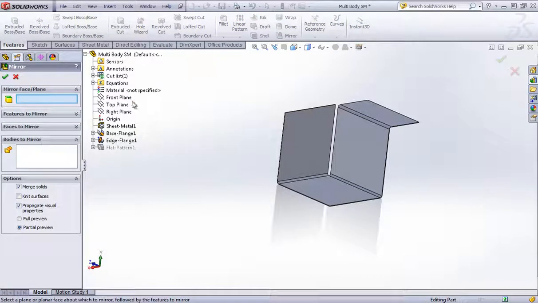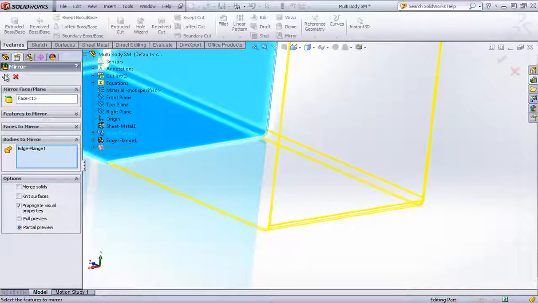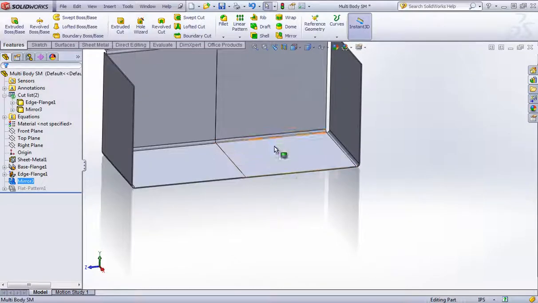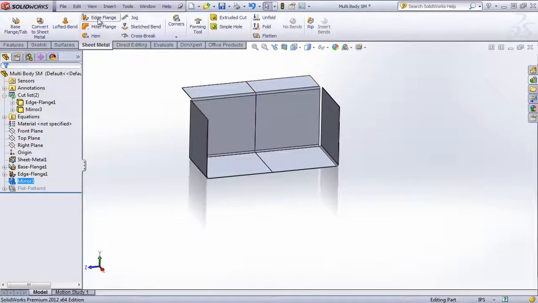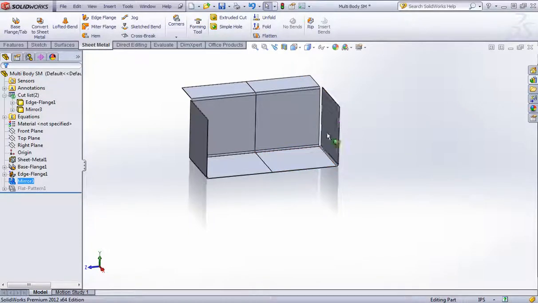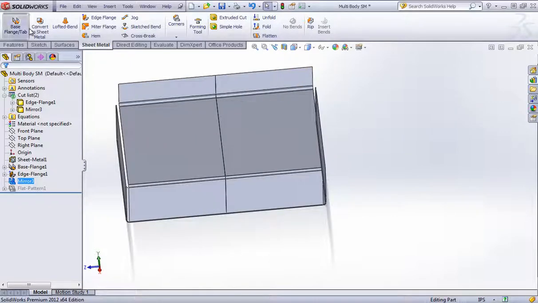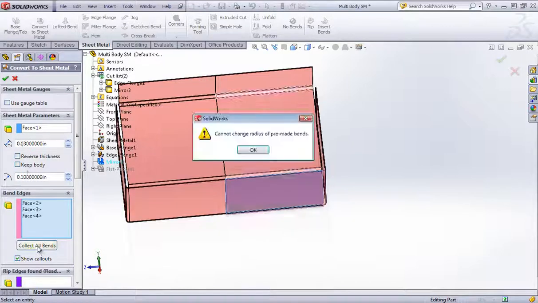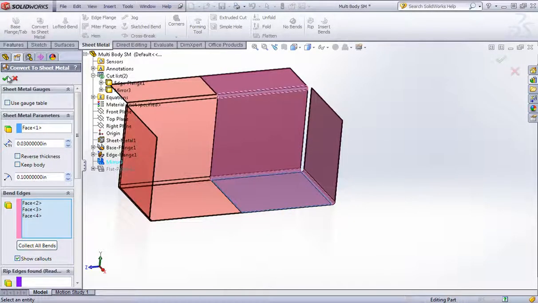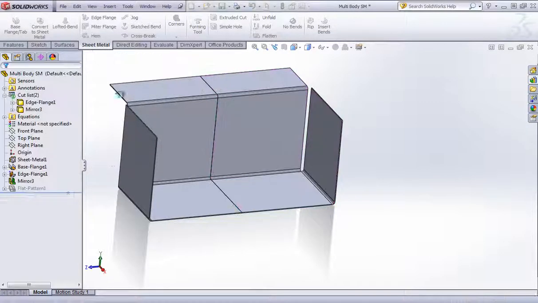Once again, if I mirrored the body over, and I wanted to use sheet metal features on the new side of the body, this is just a dumb solid. And I can also see that insert bends is grayed out, and if I use convert to sheet metal, this feature is going to fail, as it doesn't like the way this was created.